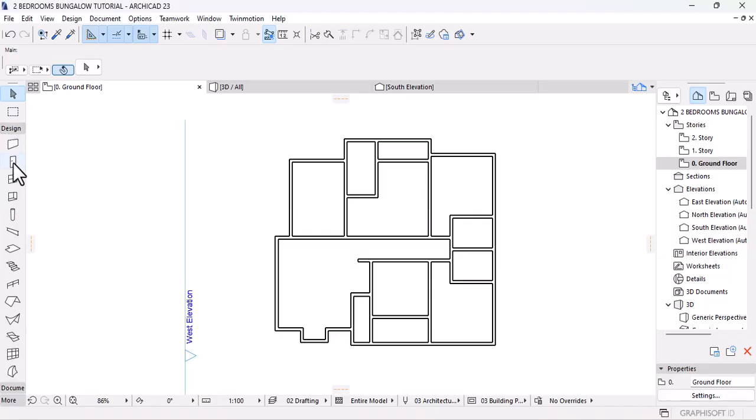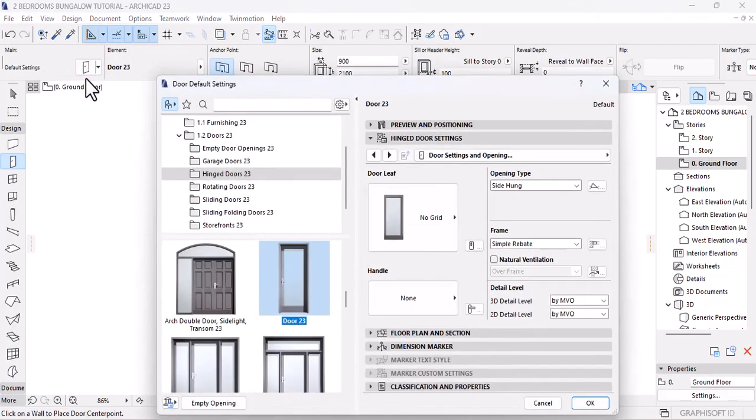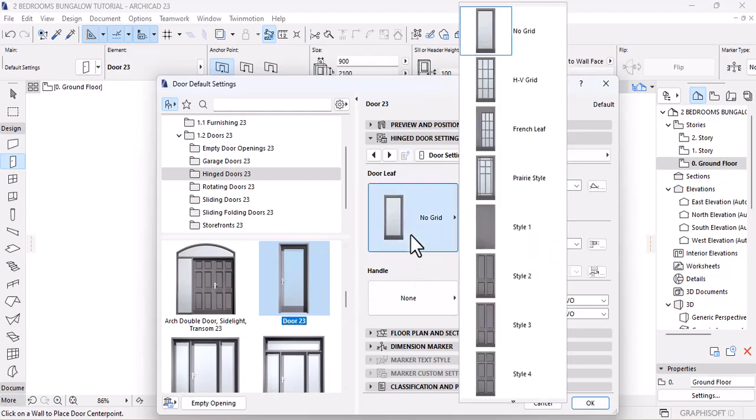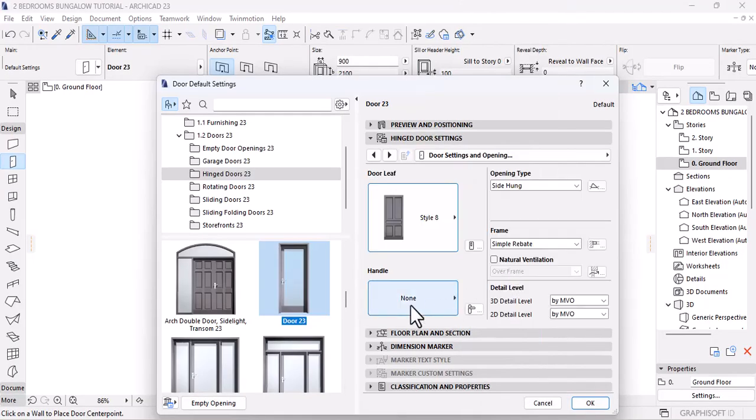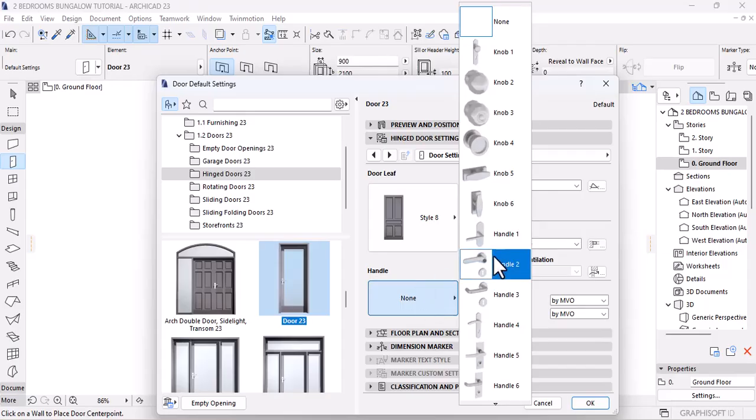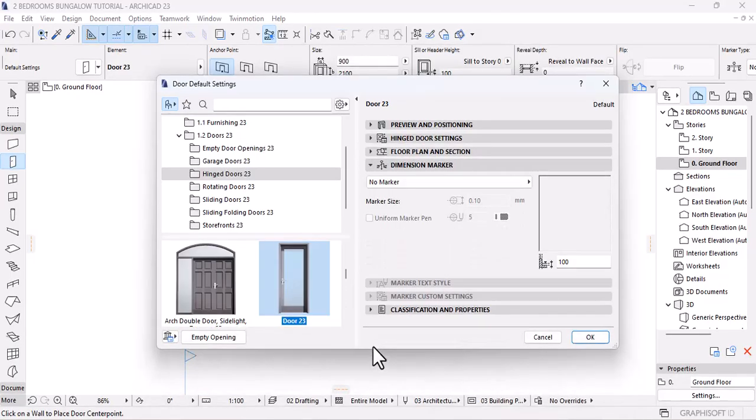So if you come to design, you will see number one is wall, number two is your door. Once you click door, just come to this menu bar and click the door settings. Select hinge door. I'm going to select this door 23. If you come to door 23, click on it, then select any type of door that you want. So I'm going to select this particular door. Then I'm going to select handle. I'm going to select handle 2. Then come to dimension marker.